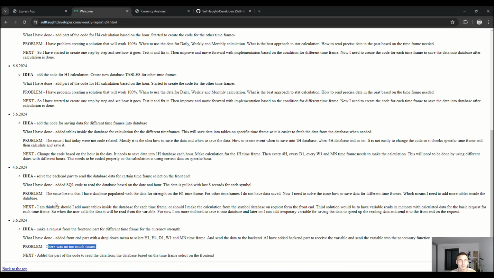The problem is that I have a database populated with the data from the 1 hour time frame file. I do not have data saved for the others. Now I need to solve how to save data for the different time frames, which means I need to add more tables inside the database. I'm thinking, should I add more tables for each time frame, or should I make the calculation from the symbol database on request from the front end?